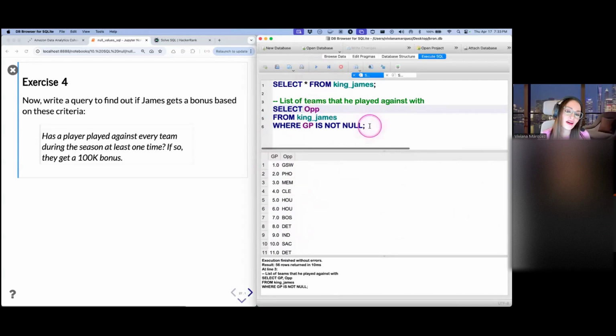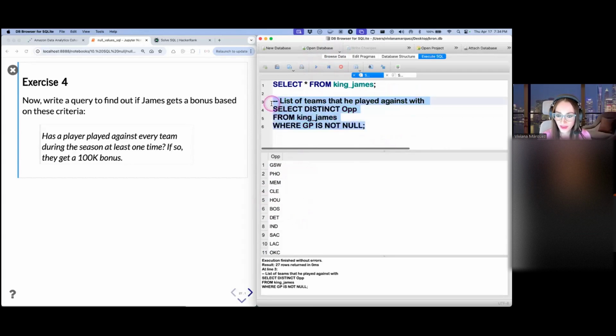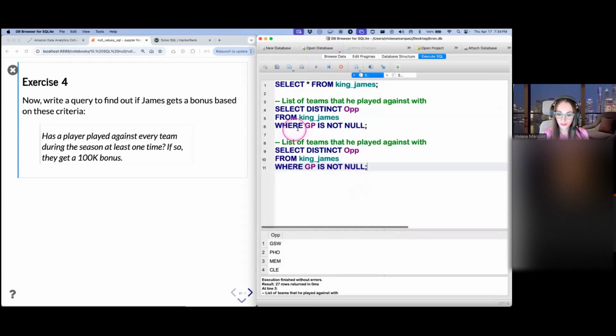And I care about select distinct opponents, because I don't care to see Houston twice. I only need to know that he played against the Houston team at least once. So I run this query and I get this list. This is the list of all the teams he played against. Then I created another, very similar list. I just copied and pasted, but this is the list of teams that he missed a game with. So he missed a game, so where GP is null.